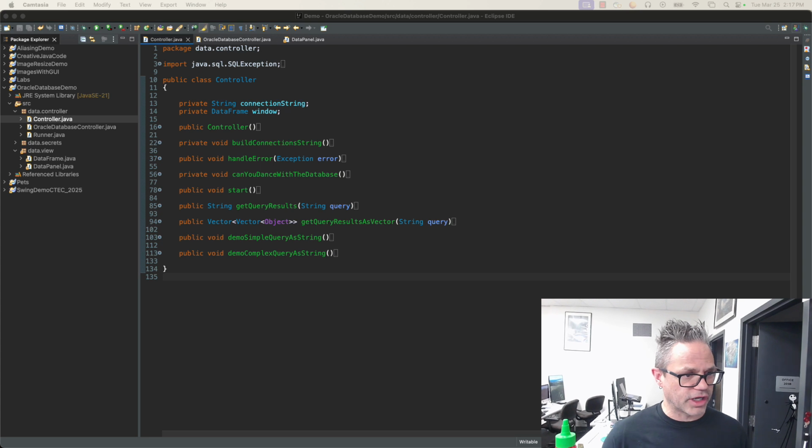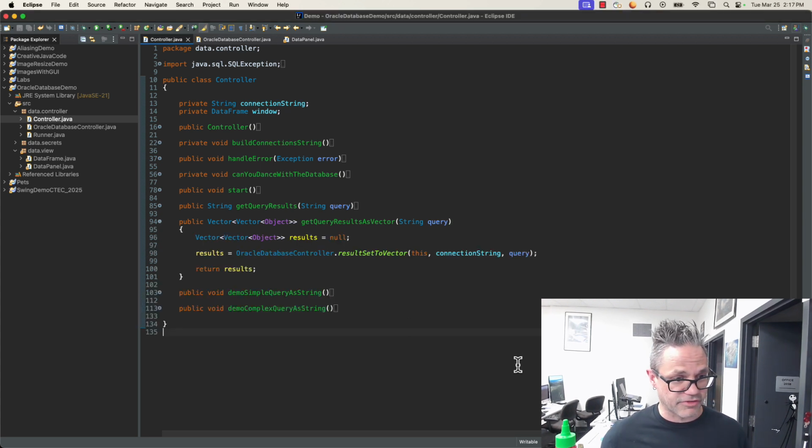I'm in my controller class right now, and I'm working with my public Vector<Object> method that returns get query results as a vector. It takes a query that I'm going to send information to, and I'm going to parse that query off. I'm going to set the ResultSet to null, and I'm going to use the ResultSetToVector method that we looked at in our previous video.